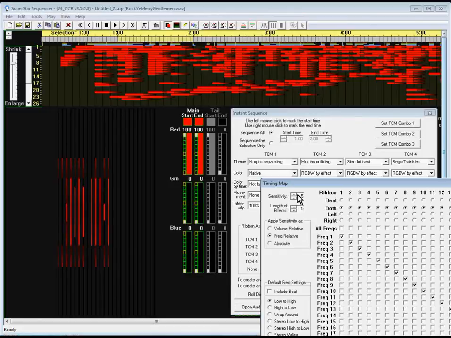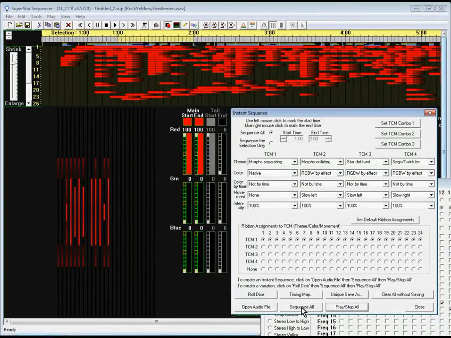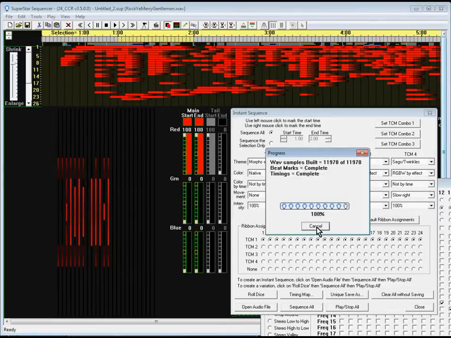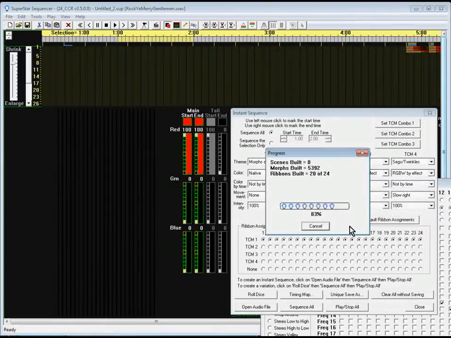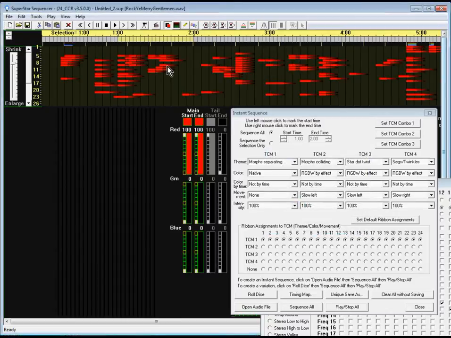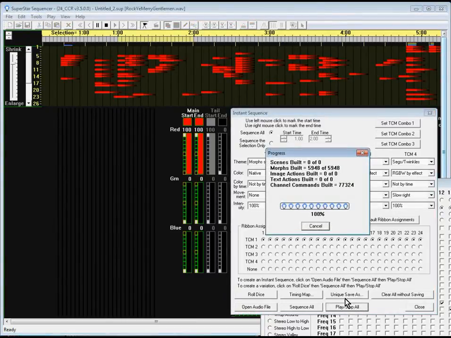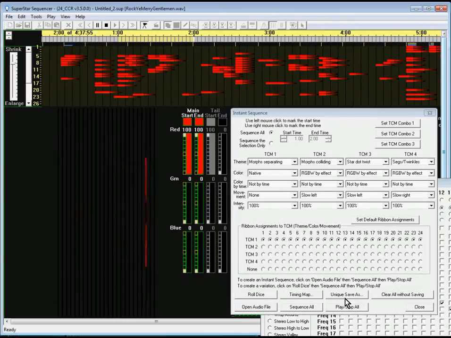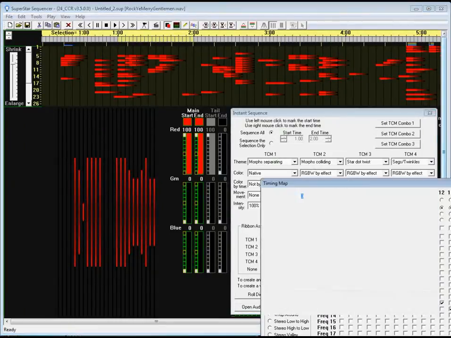And up here you notice sensitivity and length of effects. I think we can reduce the number of effects here. If we crank sensitivity down to 3, you'll see that it reduces the number of effects that get generated. It reduces them by quite a bit. There, you can see there's not nearly as many effects being generated. And so that's what sensitivity does.